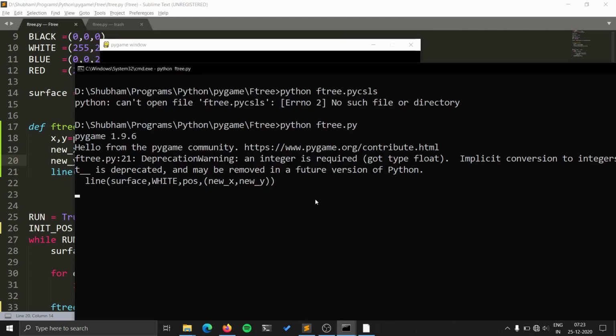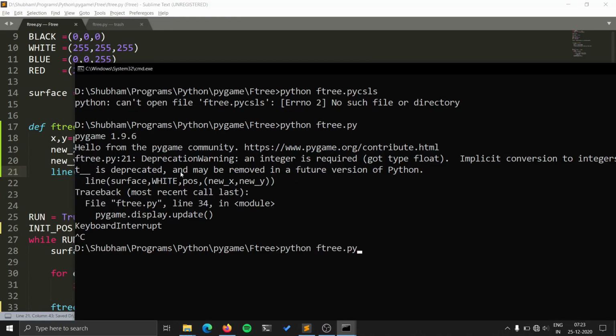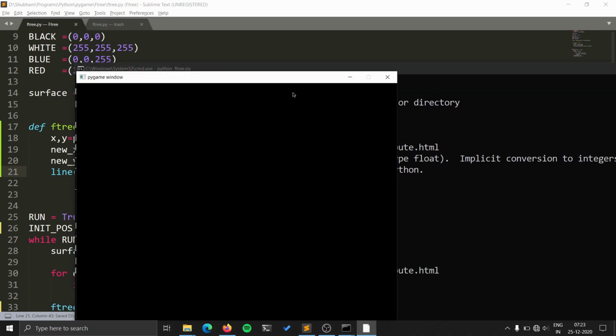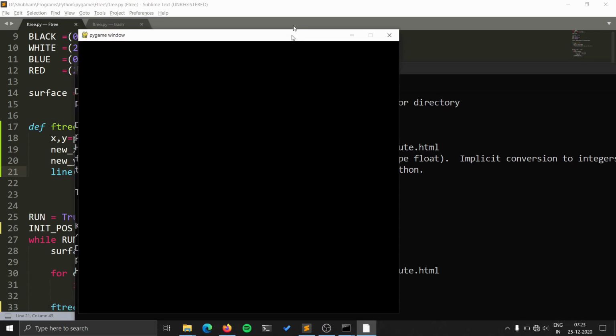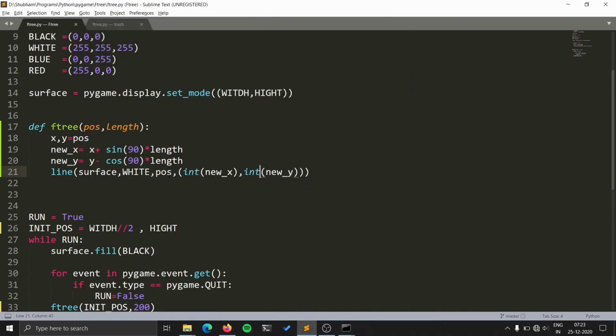Now we have again got an error. Okay, we have to pass an integer, we have passed a float. So what happened is we have created this function, but this returns floats, but pygame can't draw floats. So let's quickly convert this into integers. Let's go ahead and run, and we are still not seeing anything. Now why that must be?